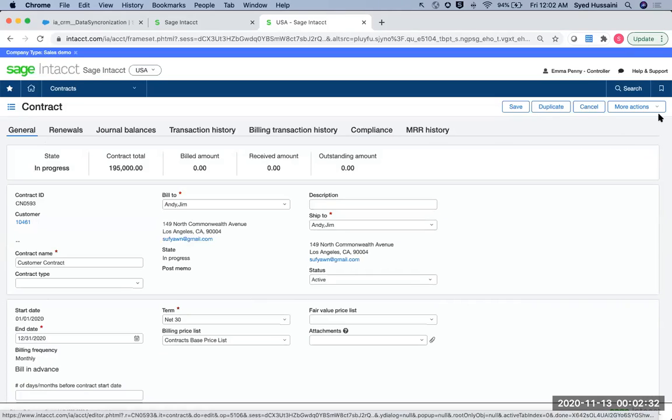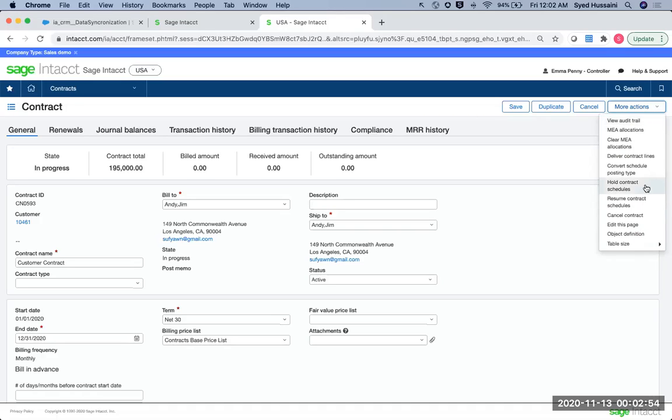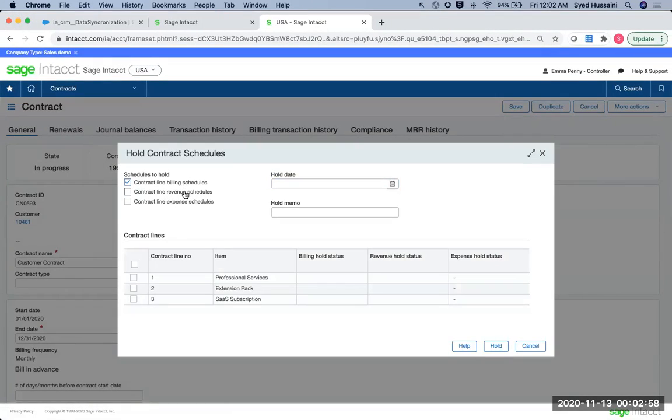Now, going back to the general tab, the contract record also provides some wizards to really be able to go through some of the things that may happen during a subscription life cycle. Some things that can happen is maybe there's a dispute for a specific line item with the customer, and maybe you need to put it on hold. So Intacct gives you the ability to hold your contract schedules as well, whether it's billing, whether it's revenue recognition, or even on the expense side.